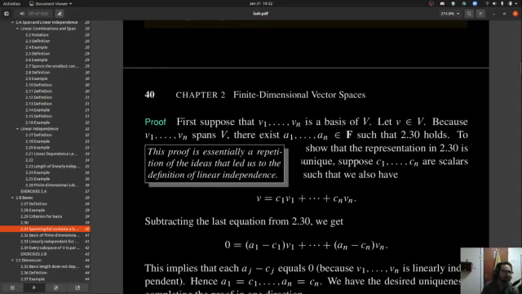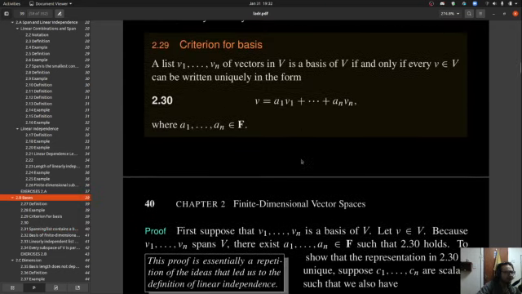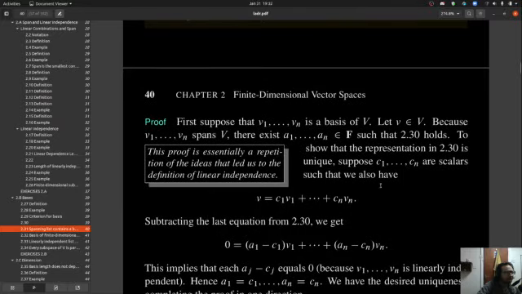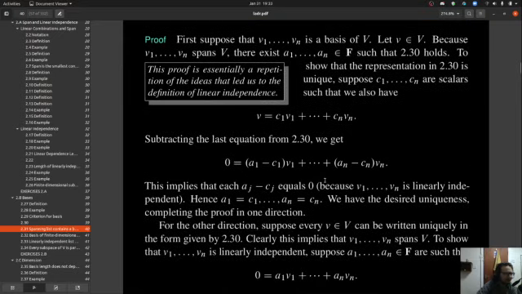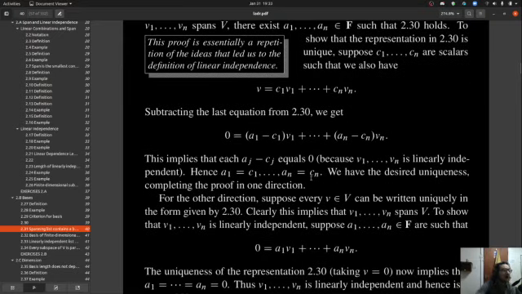First suppose that v1 through vn is a basis of V. Let v be in V. The proof of what? The proof of the unique, written uniquely. Subtracting the last equation, we get an equation equal to 0, which from independence means that a1 minus c1 equals 0, which means a1 equals c1.